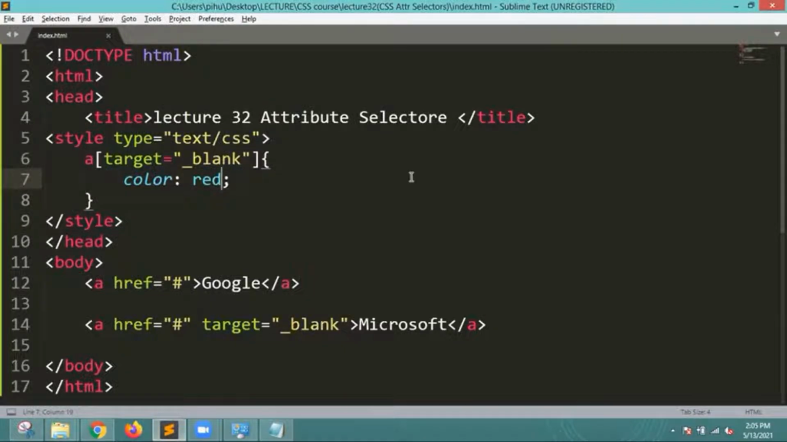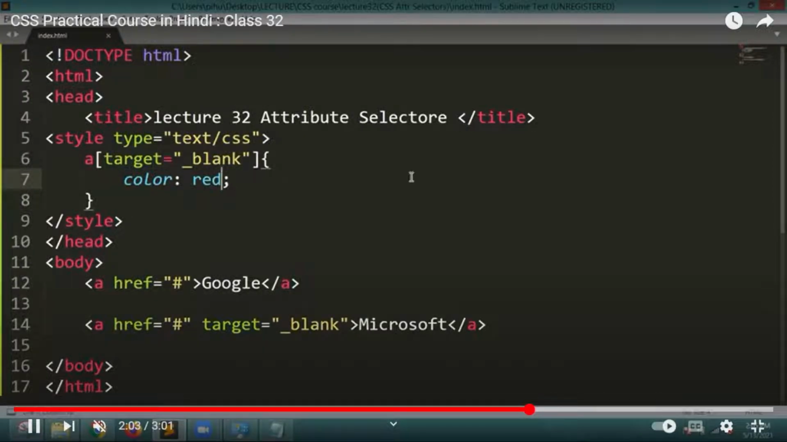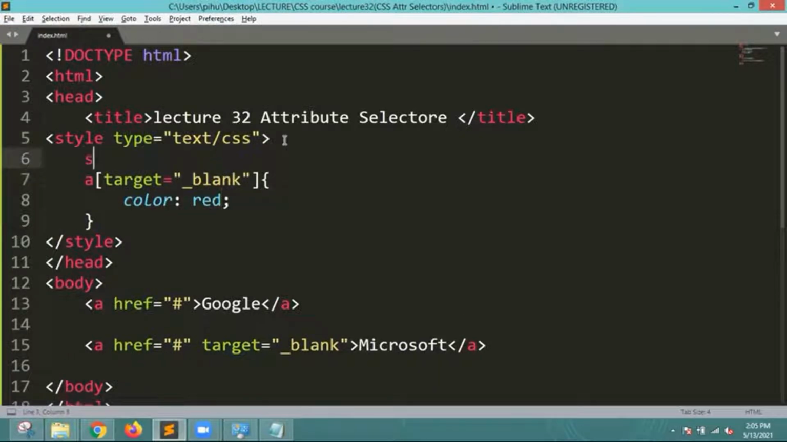So you can also provide the link's color if you want to. So these are the ways how to create the link color, or you can give so many other formats if you want to do.